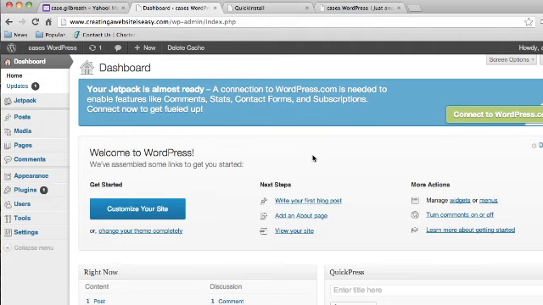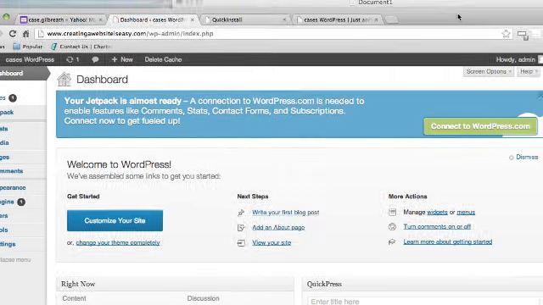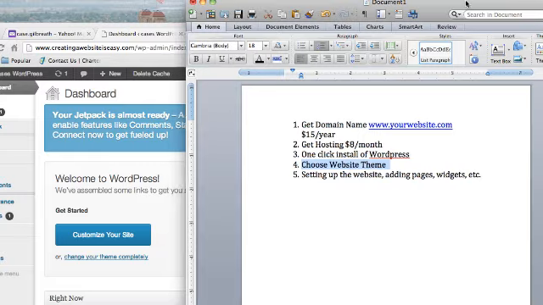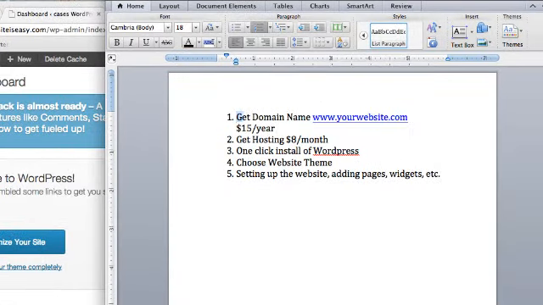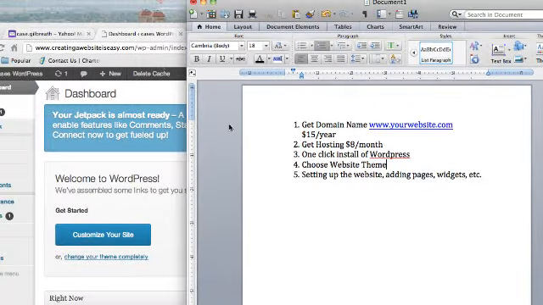Now let's go ahead and take a look at our steps and see what we've accomplished thus far. So number one, we've gotten our domain name. We've registered our domain name here. Number two, we've also gone and gotten hosting. We've also done our one-click install of WordPress. So we have WordPress set up on our website right now. The next step is that we're going to need to actually go get a website theme in WordPress. So let's go ahead and do that now.